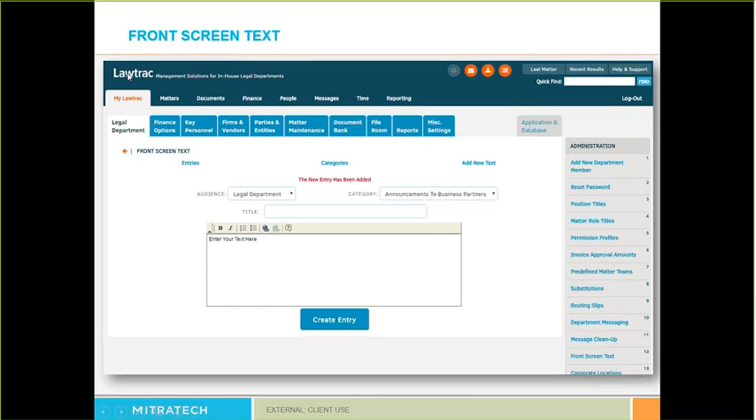And if you want to go look at the front screen text, you click the Lawtrac Home button, and you'd be brought to the home page.